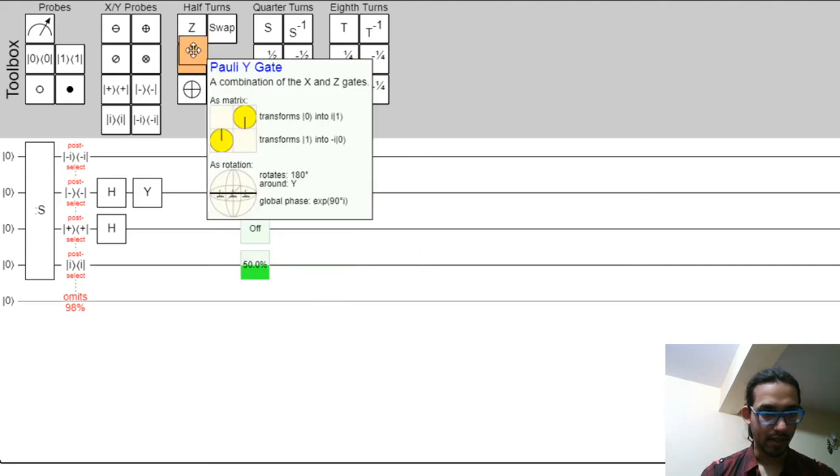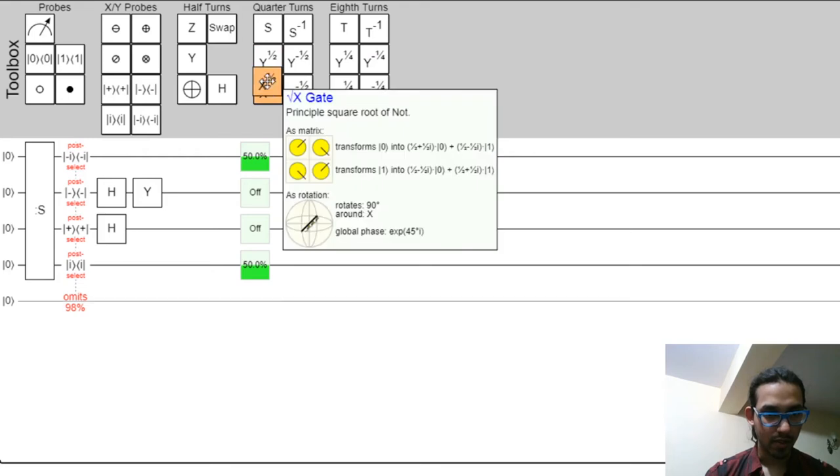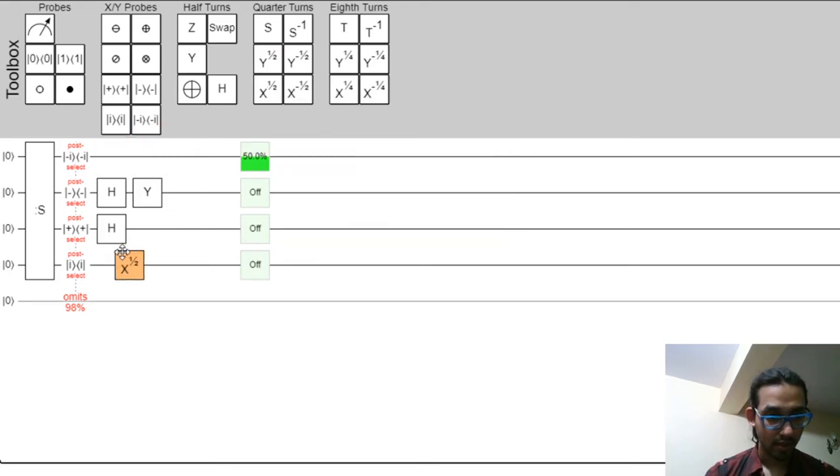Okay, Z still has no effect. Y still has no effect. X still has no effect. Maybe try this with quarter gates. Oh, and this gets completely off.